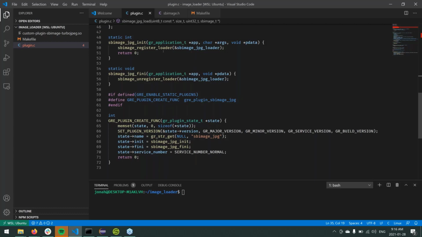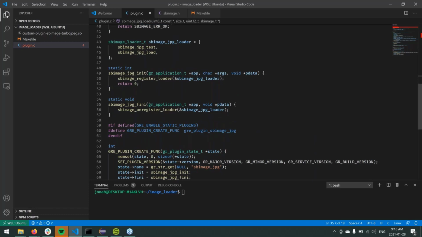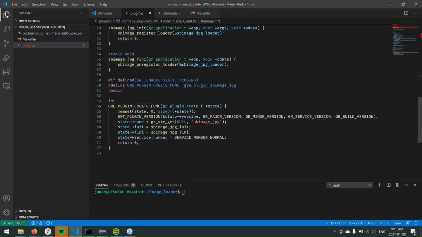So SBImage register loader is basically just how we inform SBImage of the existence of our loader. So that would be the struct here that we created with the function pointers that we defined up there. And then the other function that we need for the plugin is fini, which is basically just how we call our cleanup. In this case, all we need to do is unregister our loader.